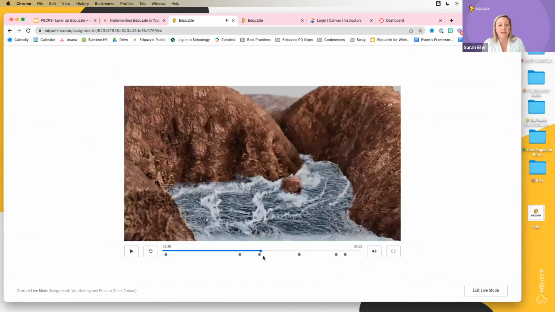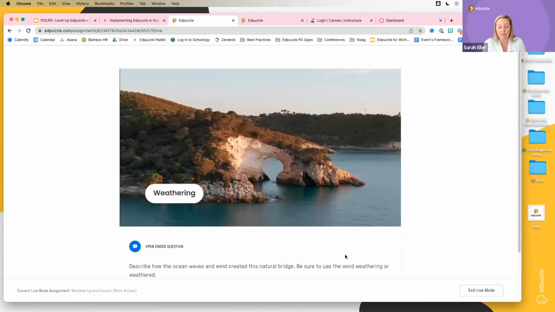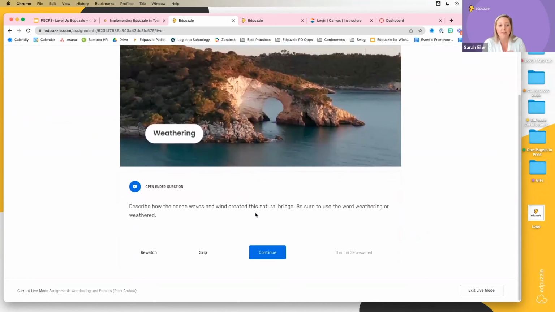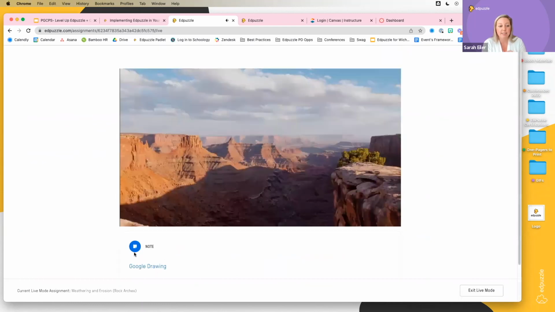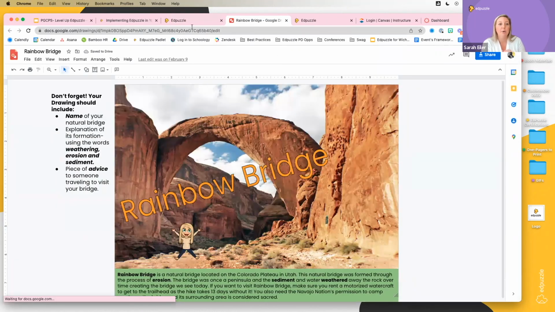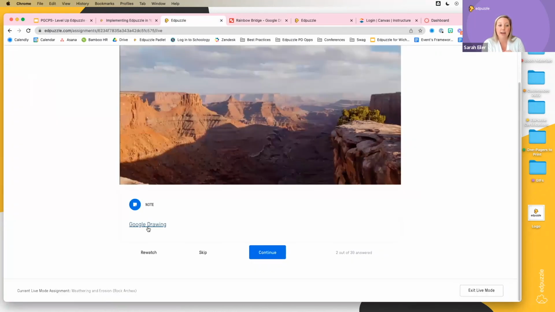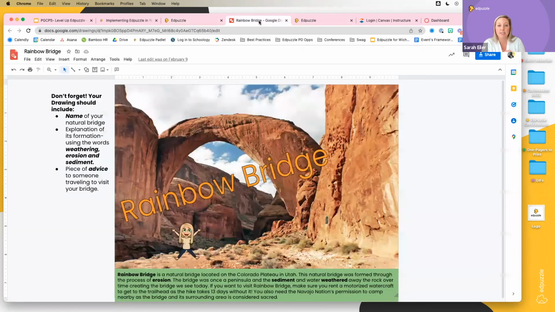Now I'm going to pause that because we've looked at both types of questions, and that's the most important thing to me. Okay. And then we've got another open-ended. But what I wanted to show you is, and I forgot to edit this after the last time that I did it, so I do apologize. But what you can do with that note feature, so I added in a note here, and this is a Google drawing.